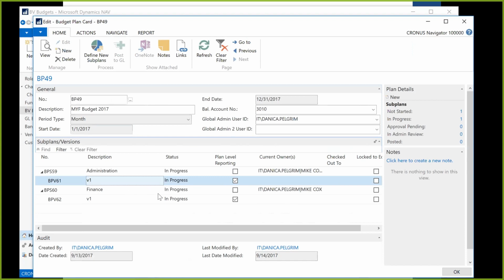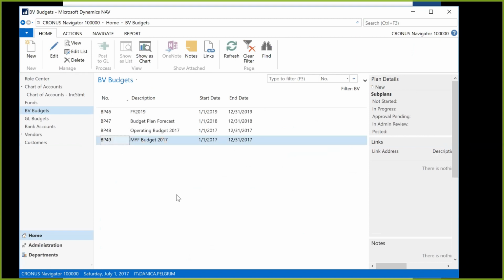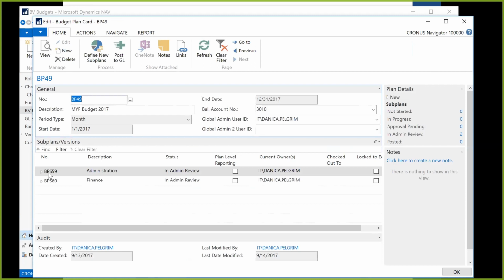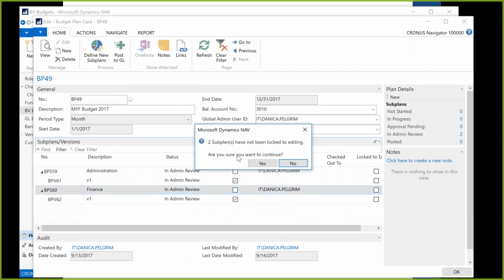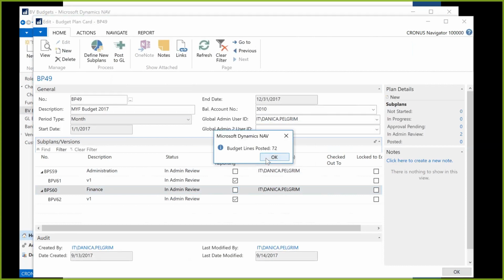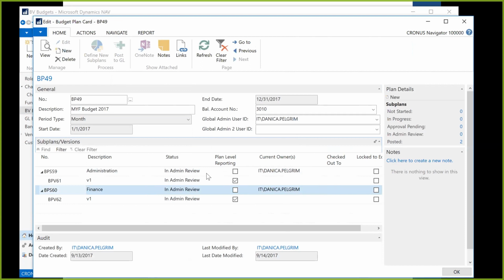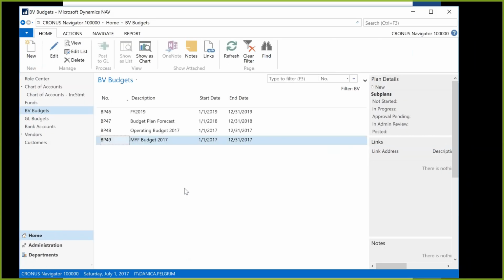And I'm actually just going to go out of this because even if I hit refresh, this doesn't seem to change the statuses of it. So I'm just going to escape out of my budget and come back in. And you can see everything is in admin review at this time. And now my post to GL budget is available. So I'm just going to go ahead and post this to general ledger, hit yes. And I absolutely want to post this. Budget lines posted. And then you can see everything goes away and there are no changes that can be made to this from this point forward.